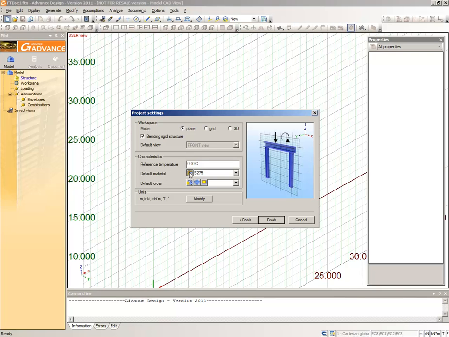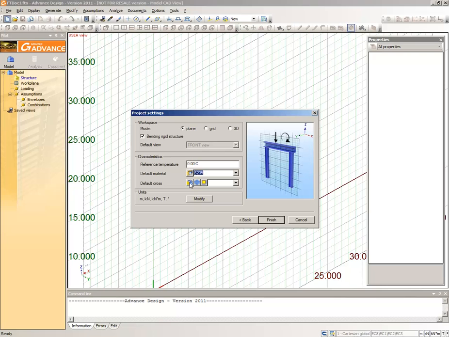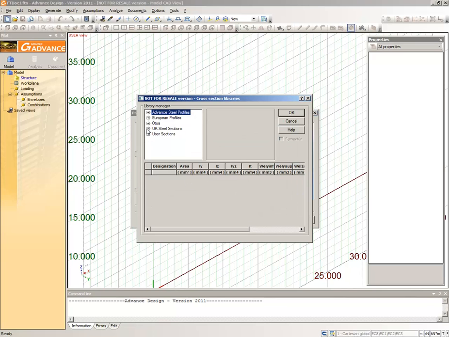Set the workspace mode to Plane, which limits the model to the XZ plane. Click this button to open the Materials dialog box. Here select the S235 steel and click OK. Click this button to open the cross-sections libraries and select a UKB 254 by 146 by 37.